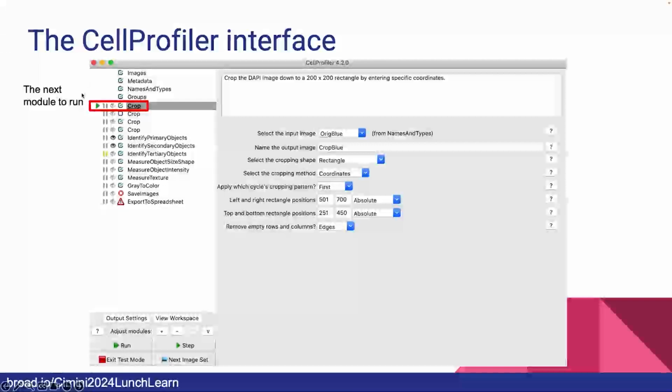In this interface, the next module that CellProfiler is going to run, the next thing in the steps, is going to have this green arrow next to it, and it's going to be highlighted and bolded and underlined. We're going to try and make it as obvious as we can what's going on. If you hit step, you're going to run just that one module that's selected. It will only run the next thing that has a checkbox next to it.